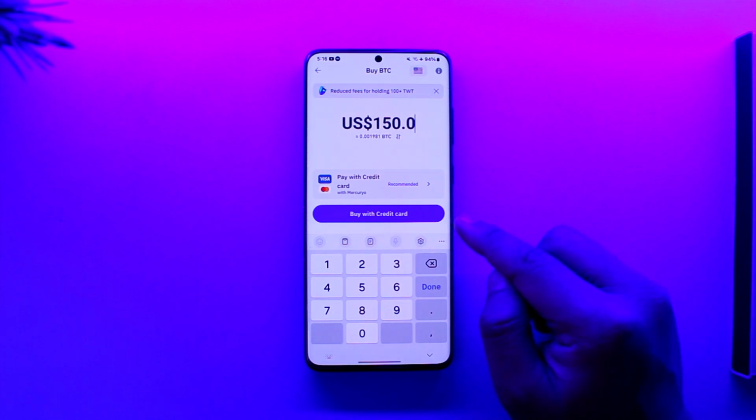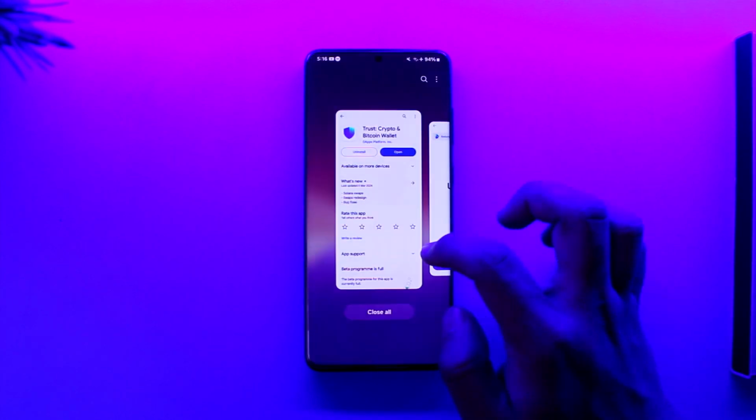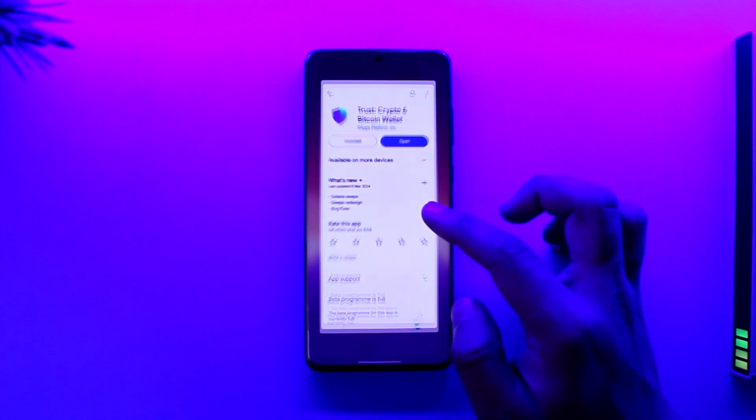I can tap on buy with credit card, then I'll be able to buy Bitcoin. This way you can go ahead and then buy Bitcoin in Trust Wallet.